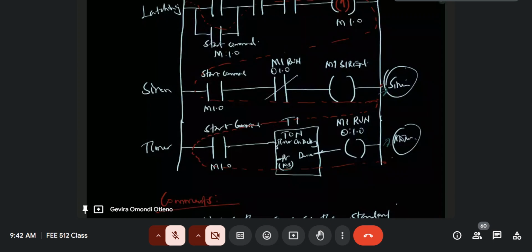Now, remember, we started from just starting and stopping a motor. Then we went into latching onto the state of the motor, such that even when you stop pressing the push button, the motor continues running. Okay? But now we went to using a timer, so that we now have a siren that blares off for about 10 seconds before the motor starts running.